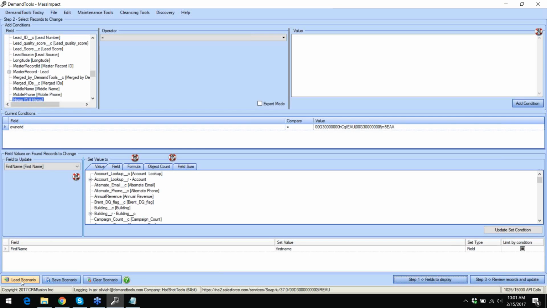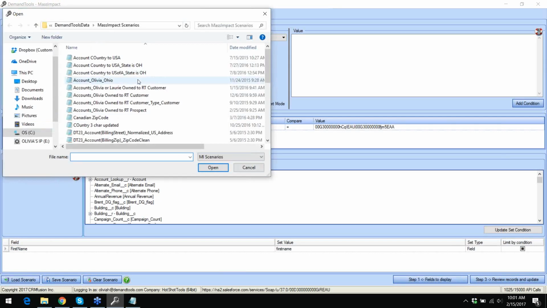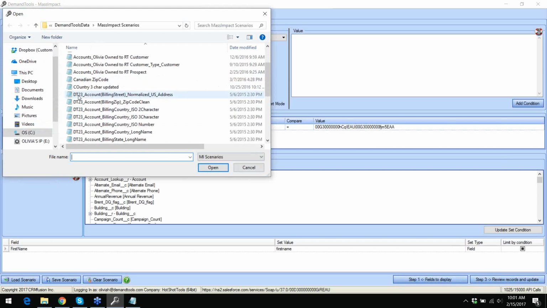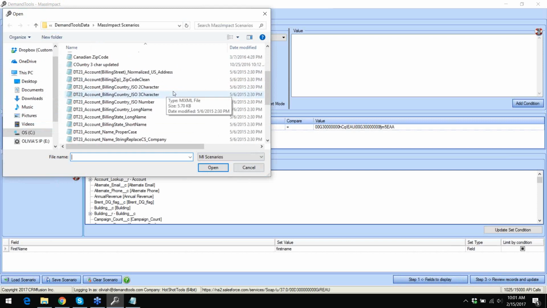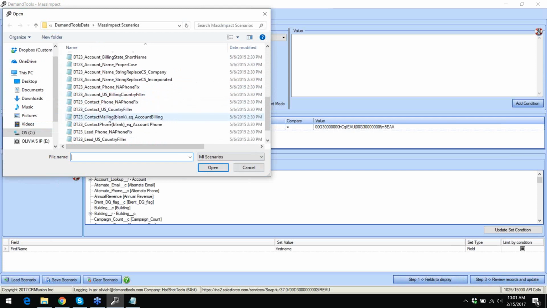So let me do this. Let's load a scenario, because that's another thing. You guys have pre-built scenarios in here that you can use. Anything that starts with VT23 came stock with the tool. And let's do, okay, we'll do this. If the contact mailing address is blank, we're going to make it equal what's on its associated account's billing address.